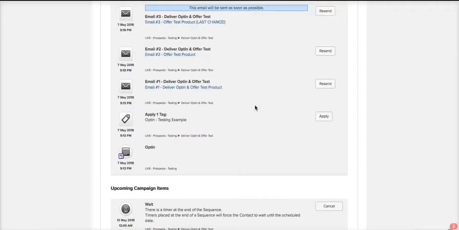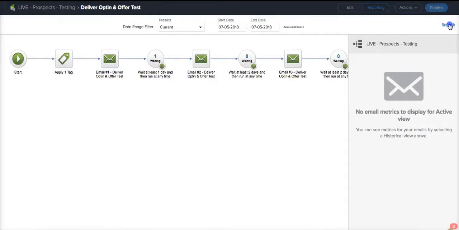So I won't go through each of those emails because it's basically the same process. Open up the email, check against the original copy that you had been given or you had written. Is it the same? The subject line, the preview text, and most importantly, do those links work? It's really, really important.